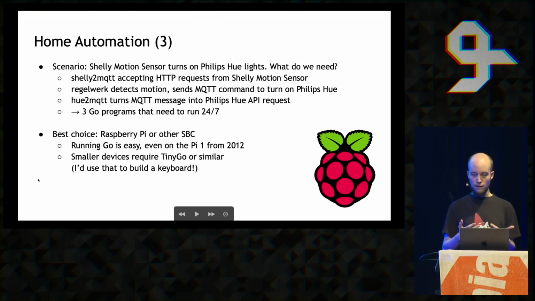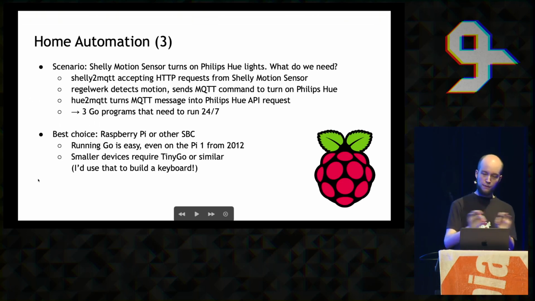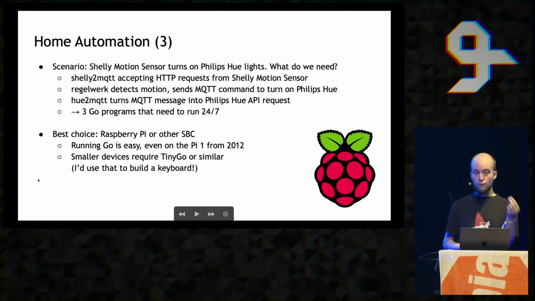So what do we need for this in my setup? I have the Shelly to MQTT component, which accepts an HTTP request from the motion sensor. In the motion sensor, you just configure an HTTP endpoint. That's how Shelly works. And then my control program detects that motion, the loop runs, the interface says, okay, sure, these are the MQTT commands to turn on the Philips Hue lights. And then the Hue to MQTT accepts that command and pushes it into the Philips Hue API. So that means that we have 3 programs involved in something as simple as turning on the light, and they all need to run 24/7.